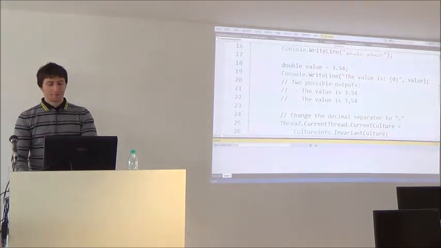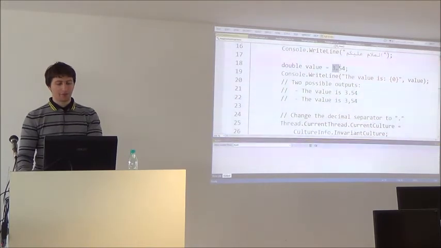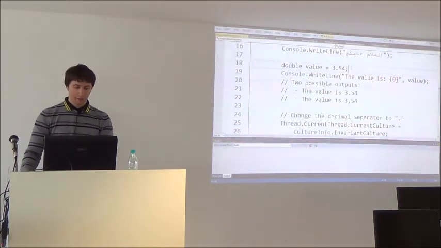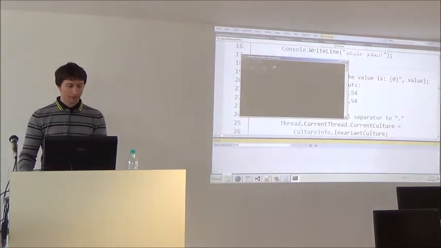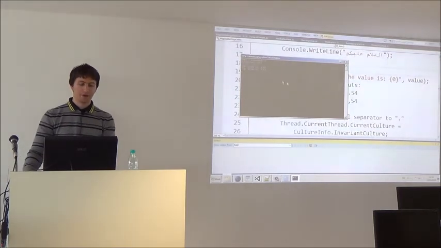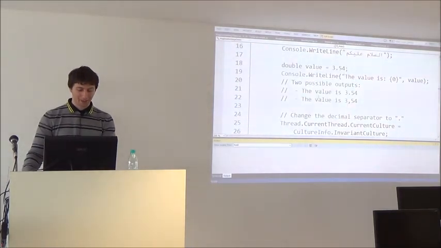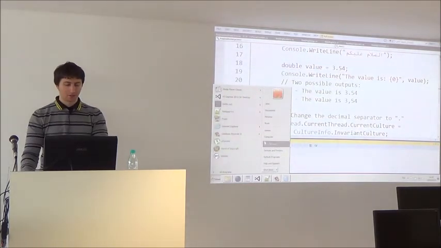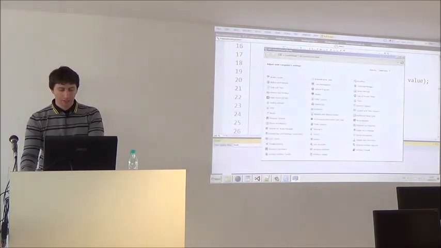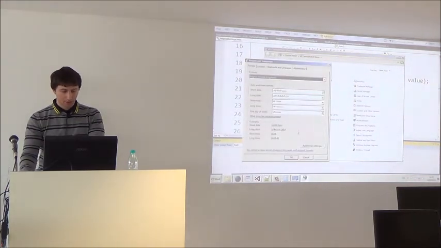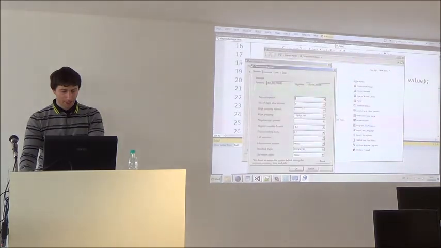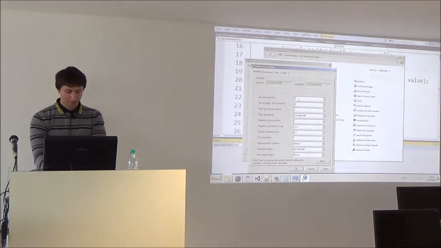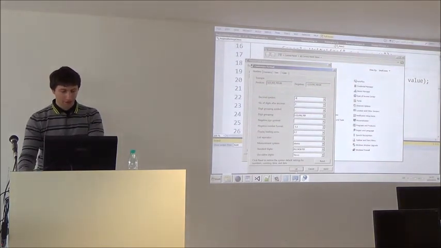But yeah, we saw 3.454. If we run it now, it will show us 3.54, since my original settings say that the decimal separator is a dot. Now let's change it. We go to region and language, we go to additional settings, and here we can change it. Let's say we do the number hashtag. See what happens.